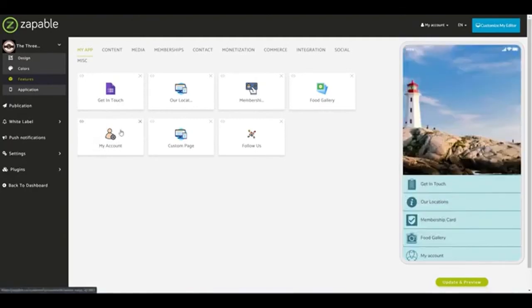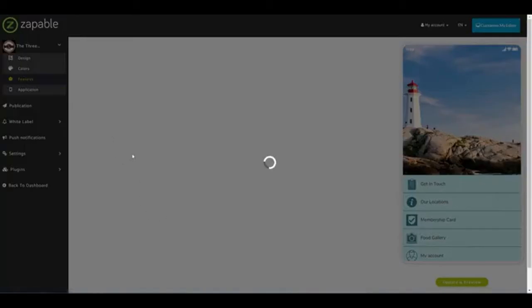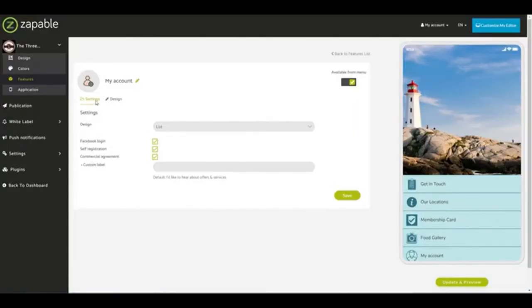Now the My Account one is just under memberships, so you can add that very, very easily, and there's nothing to set up here really. It just asks you, do you want to allow users to self-register? Do you want to allow users to log in via Facebook? That will need the API key configured for that. And then how do you want the design? Is it list or card? So list is where it will block everything off individually, and card will populate everything into one single block.